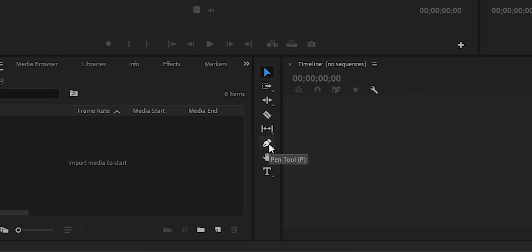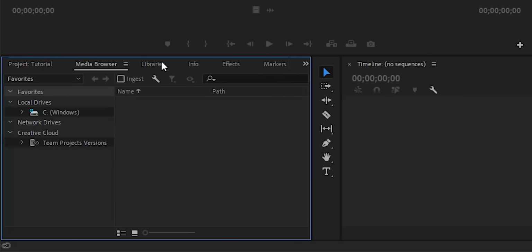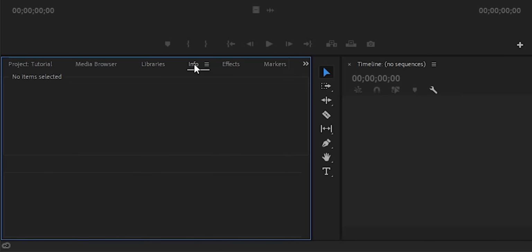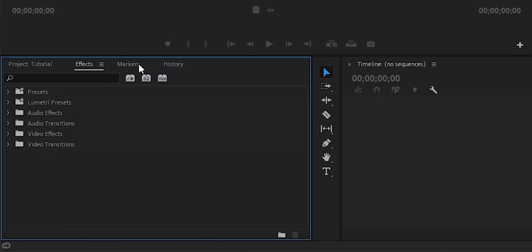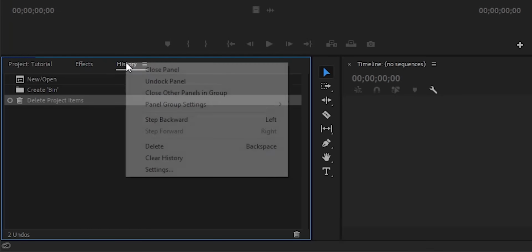We also have the pen tool that you can use for various things, the hand tool to help you pan around your timeline, and then the type tool to help you add some text. And you can see I've got lots of other panels here as well that I can navigate between, and I can right click and close these down. Many of these panels I'm not actually going to need.